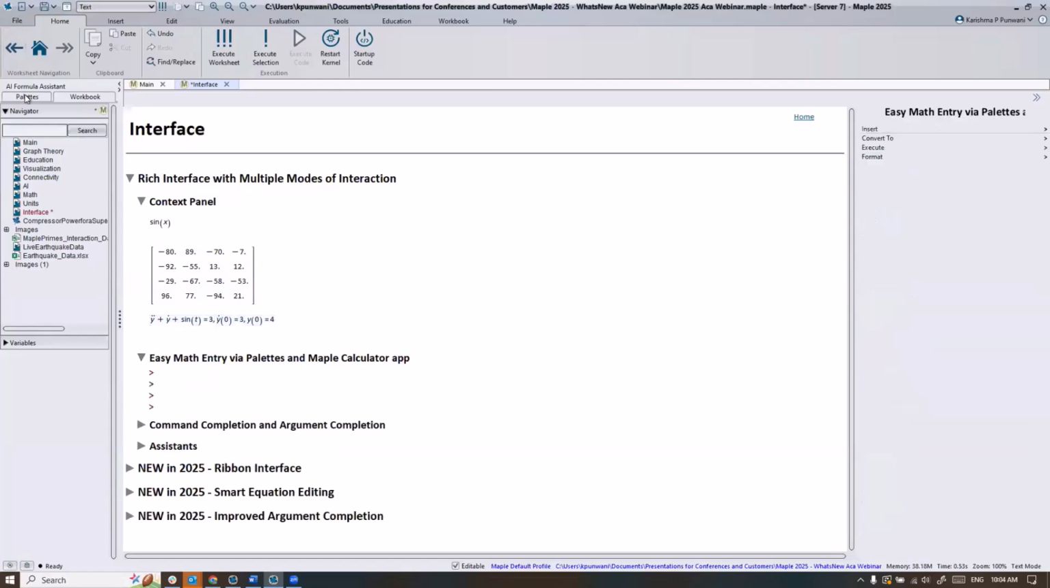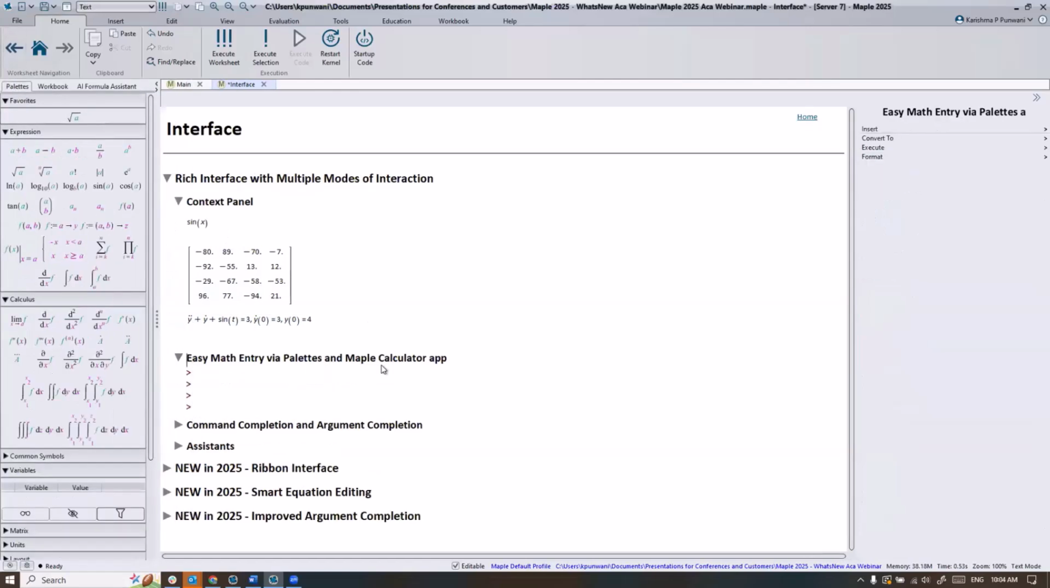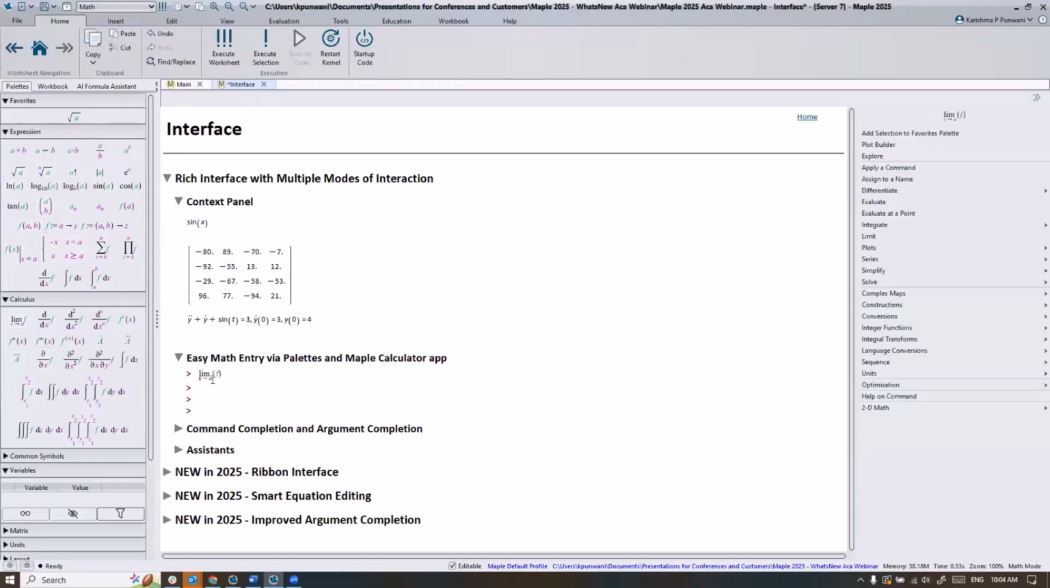Now, something else that makes Maple really unique, again along that theme of ease of use, is how simple it is to enter math that looks like the math you would see in a textbook. We have the palettes over here. It's very easy for students to click, get a template, and use tab to fill in the different entries.